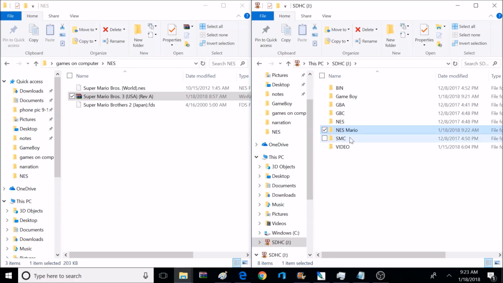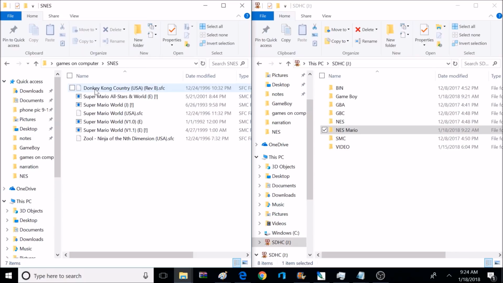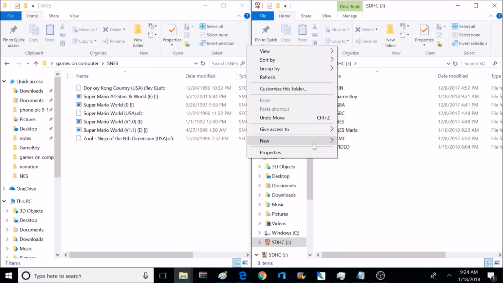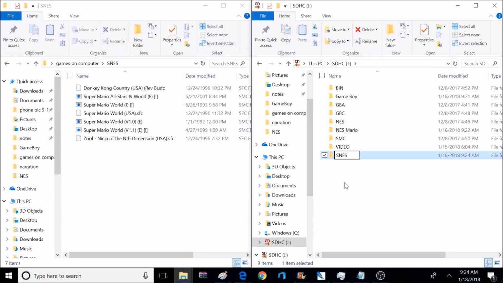Now I'd like to add a couple of Super Nintendo games that I have backed up on my computer. And I already have some Super Nintendo games that are pre-installed on the SD card that are located inside that SMC folder. So if I wanted to, I could just add the games here, but again, I'm just going to make another new folder for Super Nintendo. So I'm going to right-click again on the root of the SD card and select New Folder, and I'm going to name this folder SNES.